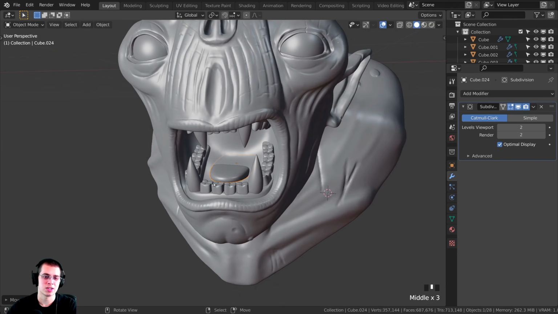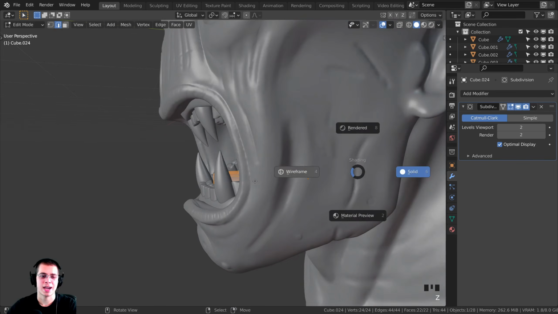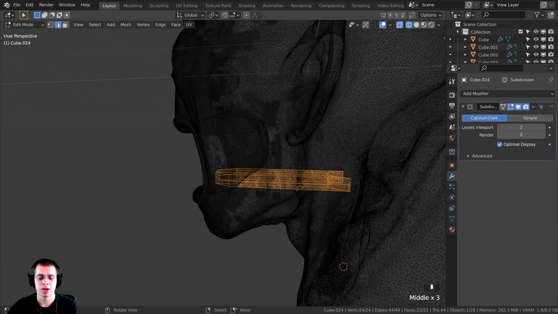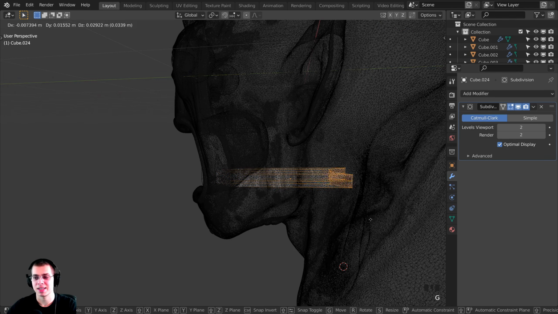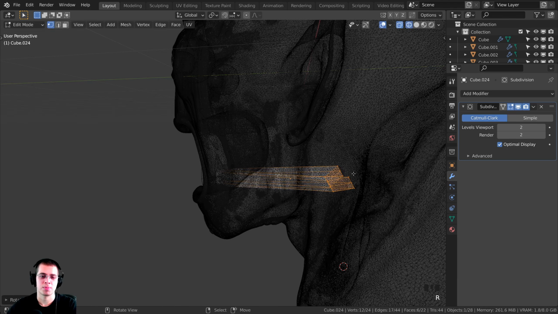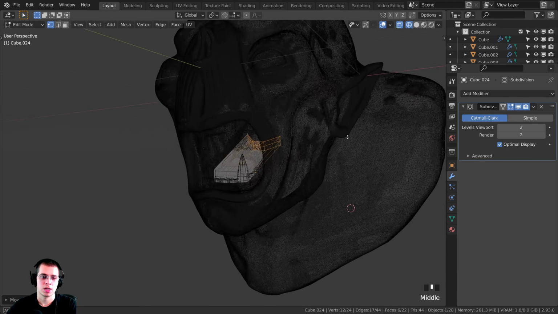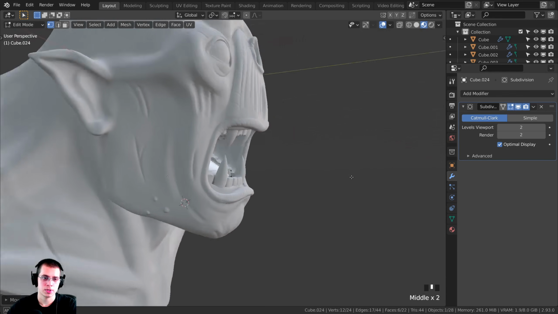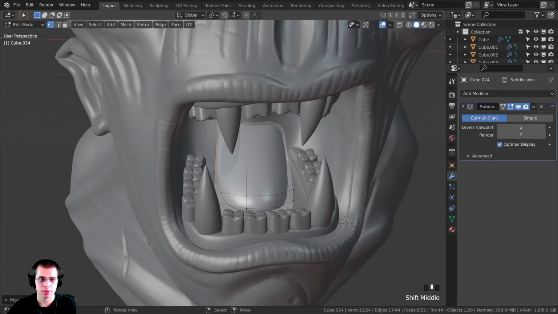All right, so I want this tongue to be kind of curling up. So I'm going to tab into edit mode. Let's go into wireframe, and I'm going to press 1 to go to the vertex select. I'm just going to box select the back of the tongue here, and I can press R to rotate, G to grab, and we're just going to bring it up. Just kind of rotate it around and bring it up a little bit more.